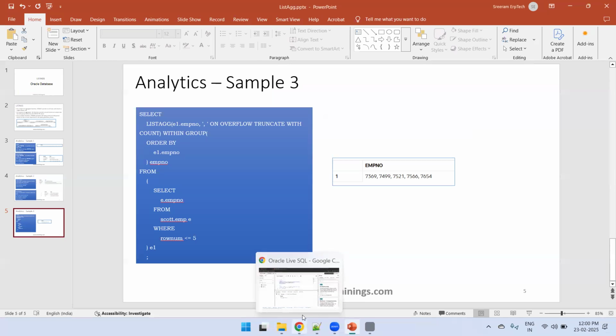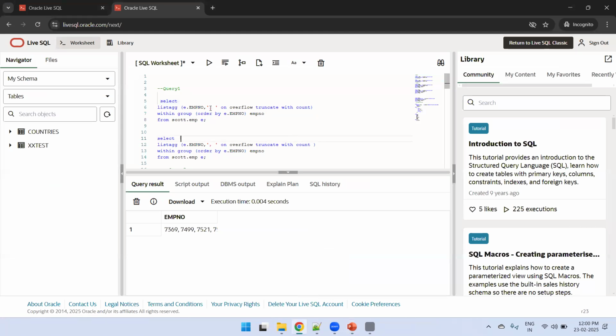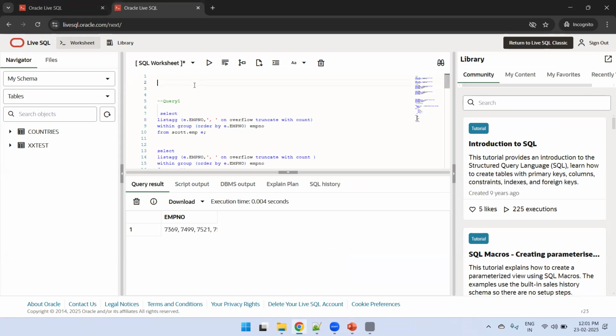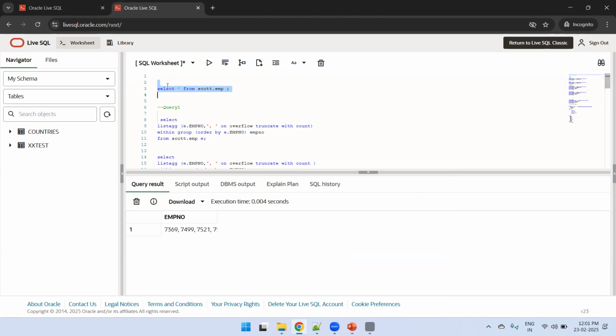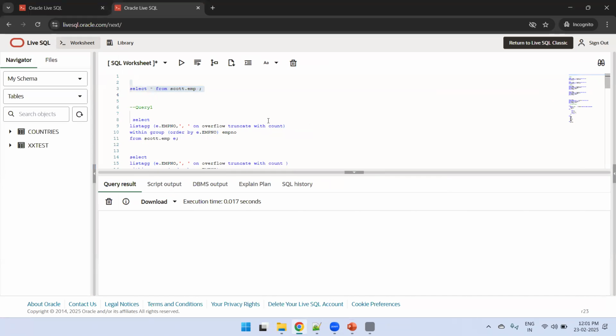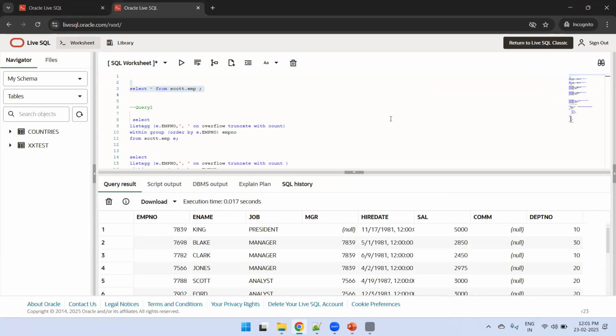So I'll just go to livesql.oracle.com. Now here, let me show you the employee data first. I'm using the scott.emp schema. And if you want to work on this particular similar schema, you can just use livesql.oracle.com, which is a free subscription. Make sure that you mention the schema name, scott.emp. So here we have this data. Okay, so we got this particular set of data here now.